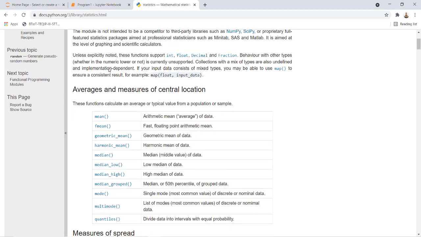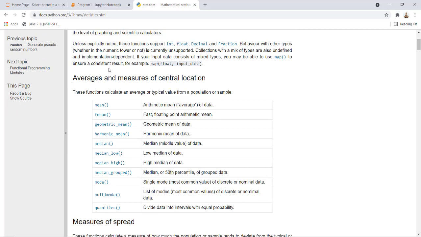In this statistics package we have different functions. A few functions are used for calculating the average and measures of central location. This is for central tendency. A few of the methods mentioned here are mean, fmean, geometric mean, harmonic mean, median, mode, etc. The mean is used for calculating the arithmetic mean. It is also called the average of data. fmean is similar to mean, but it is used for floating point averages. And here we have geometric mean and harmonic mean.